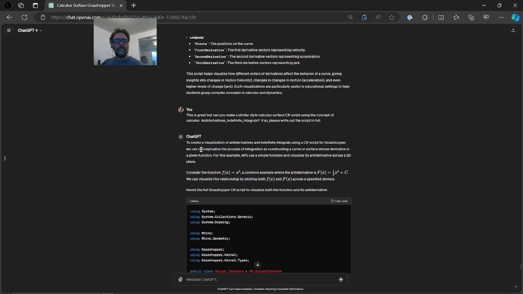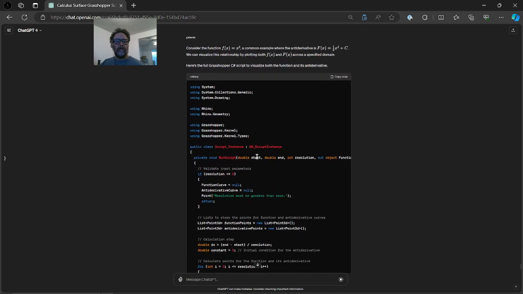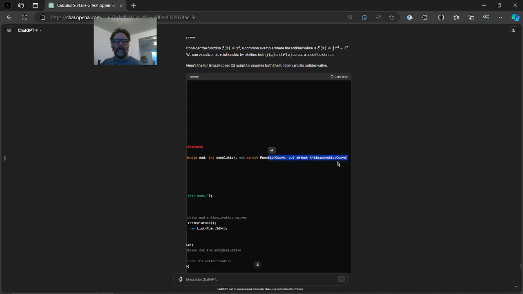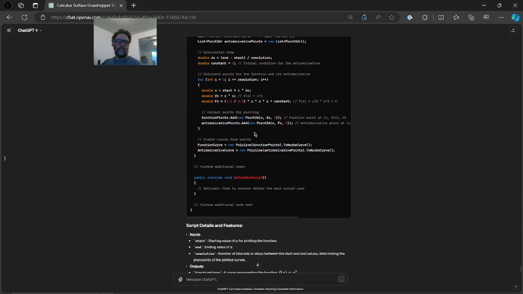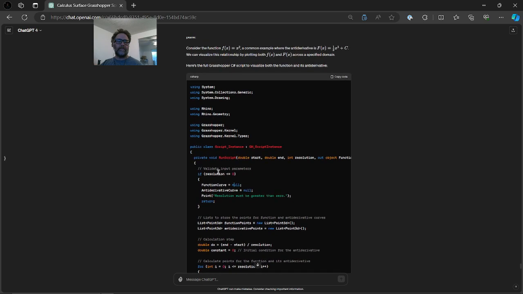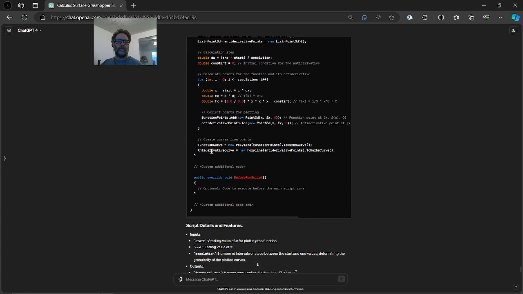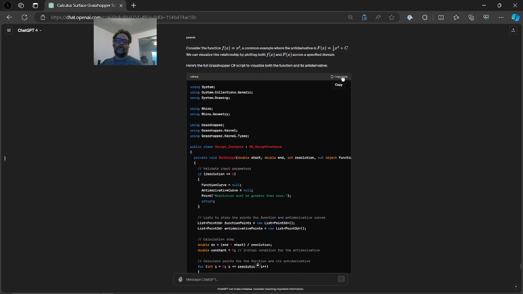We could read it in English: create a visualization of antiderivatives and indefinite integrals. It's going to show us the formulas it wants to apply. It's going to give our inputs, start, end, and resolution, and our outputs will be function and antiderivative curves. So we're going to have two curves as geometry coming out. It's going to write a nice pseudocode, put in the formulas, and output those terms, function curve and antiderivative. We'll have to remember those two because we have to type them in as outputs in the C# script node editor.